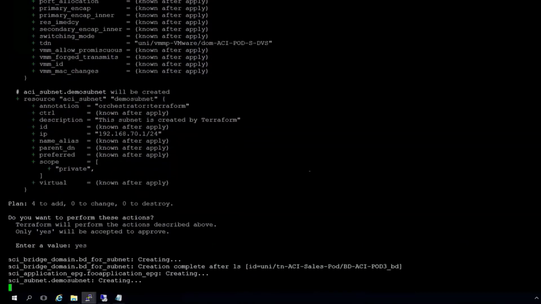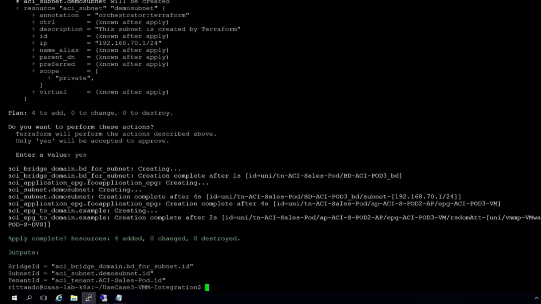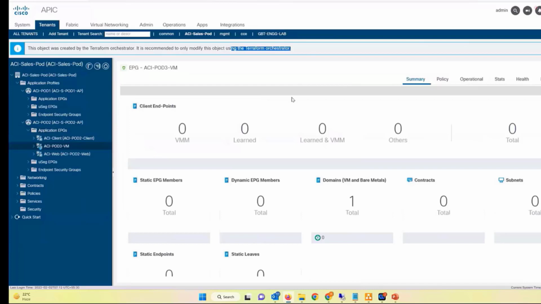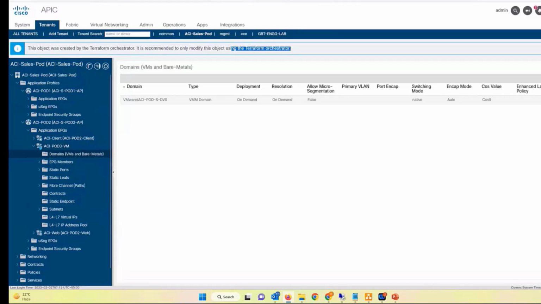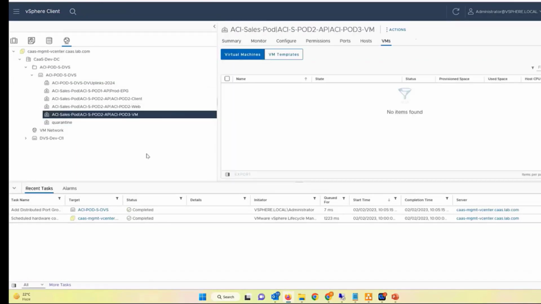I say yes. And now it is creating a bridge domain, creating an EPG, which is tied to my VMM domain. Let me just go back. So what has been done? It created an EPG, and you can see that it is using the Terraform orchestrator to push the code. Now this EPG is mapped to the VMM domain, which means that ACI would have already pushed a DB port group to the vCenter. And you can see that in the recent tasks also.